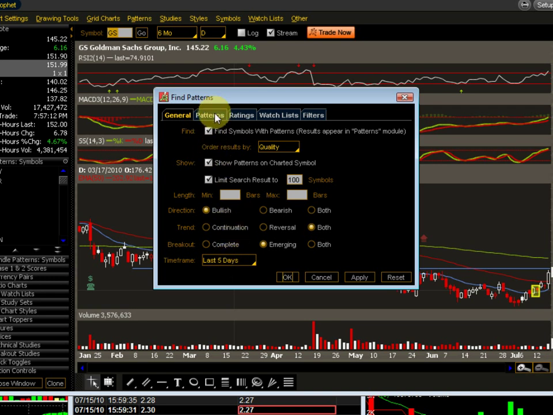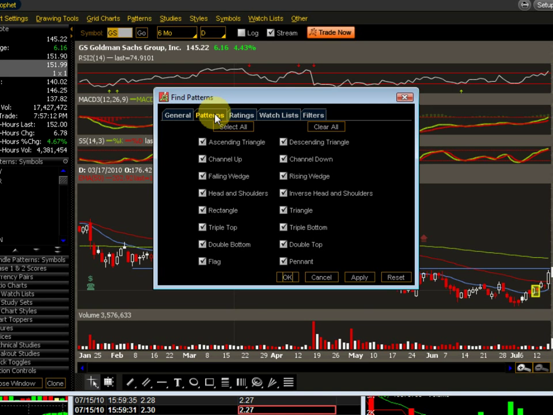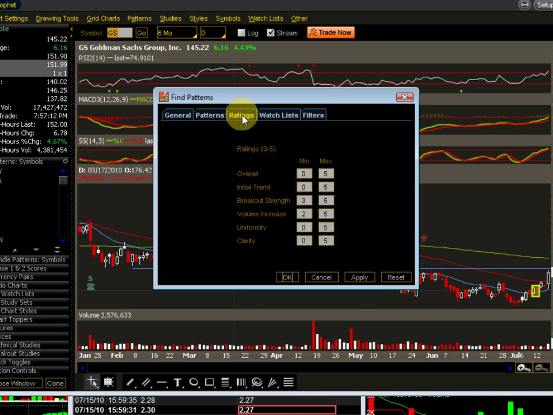Okay, we go up to the top where you hit the Patterns tab. I have everything selected. Ratings, you can use whatever you want. It comes set default for 0 to 5. I am a breakout scalper during the day, so I like to put my breakout strength at 3 to 5, and I look for high volume increase just so I can get a couple Momo plays, and that's set to 2 to 5. Everything else is set to 0 to 5.